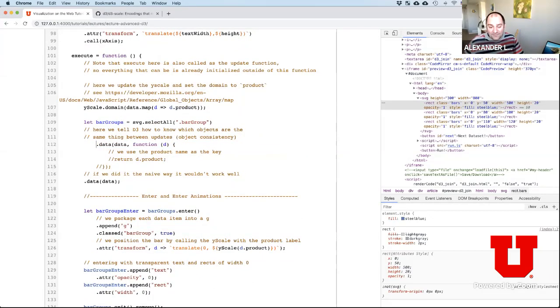So let's see. We just go back to what we had before, and then remove that again. So this is what we had before, and now this is going to work again. And so this is where we do our data binding. So this data is clear. Then here we do a data binding. But what's new here is the second function.